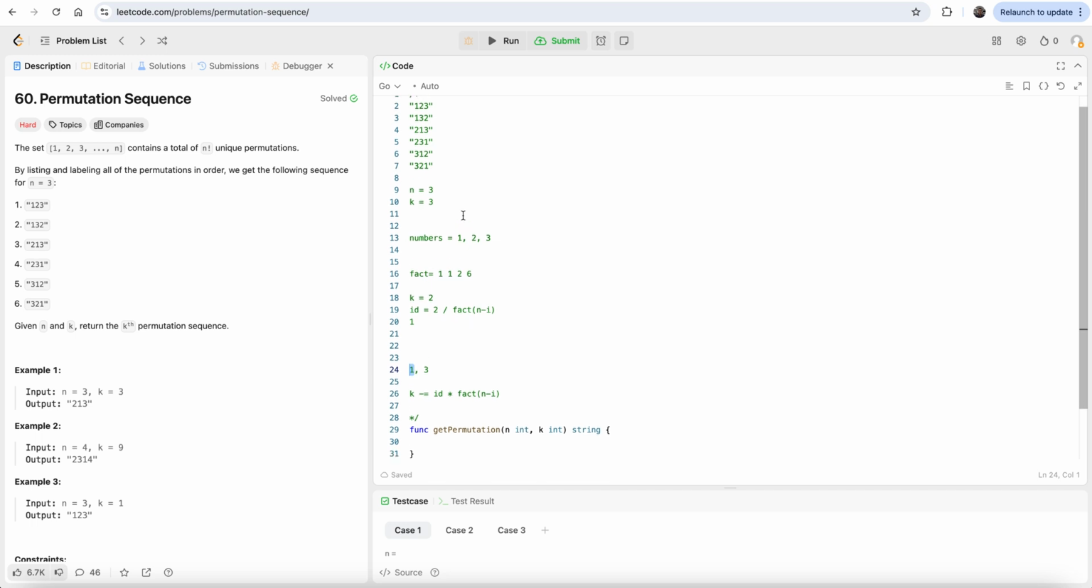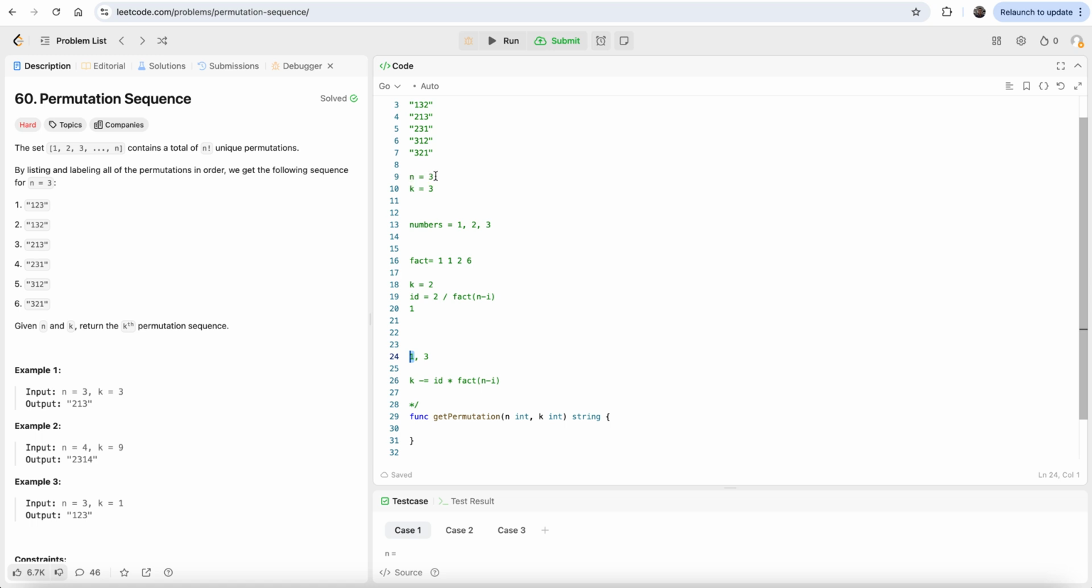So that's the simple logic we want to use. In step 1, we generate the numbers and the factorials. In step 2, we find k. In step 3, we find the id, and then we also collect the result. So let's write the code for this.